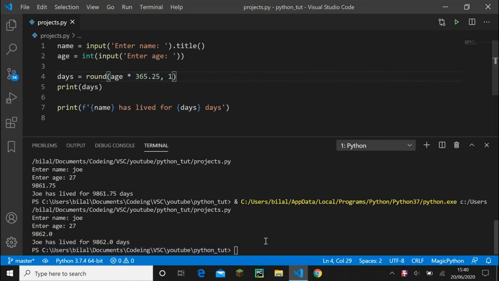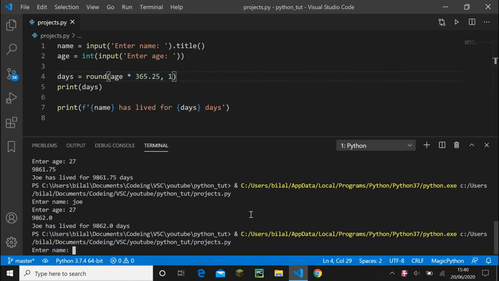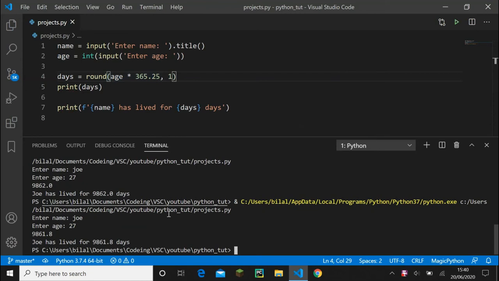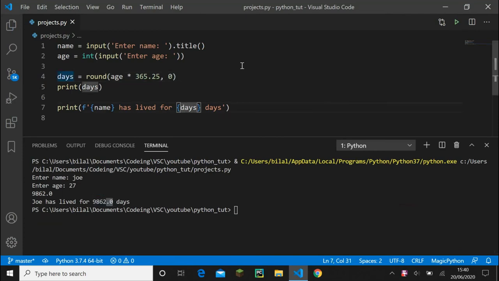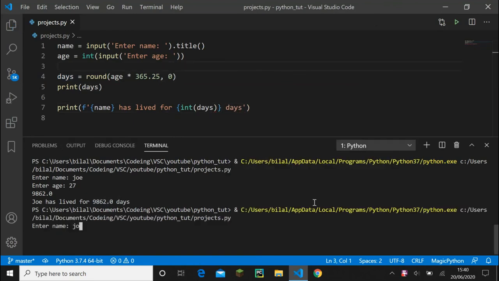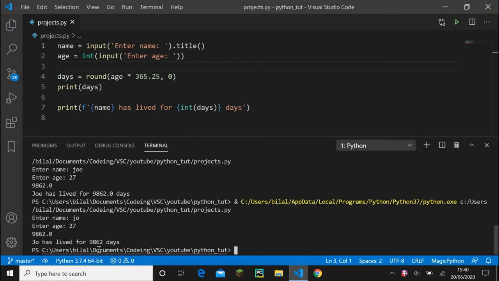Let's see what happens if we do one decimal place, run, and then we do Joe 27, and then it's 9861.8. So let's put it back to zero. Joe, and then 27. But this still looks untidy because of this decimal place. What we can do is make this into an integer. Run this, Joe, 27. And now we've got how many days with the capitalization. So that's about it for the project.